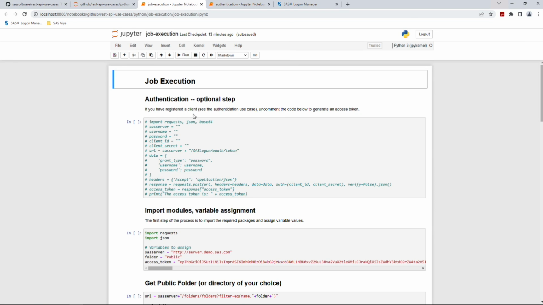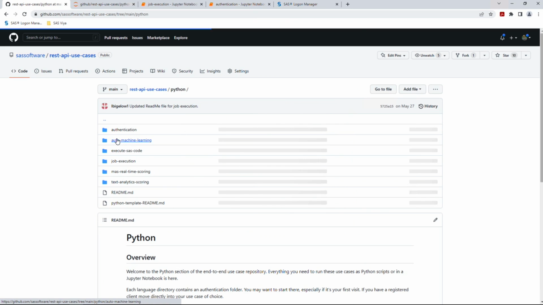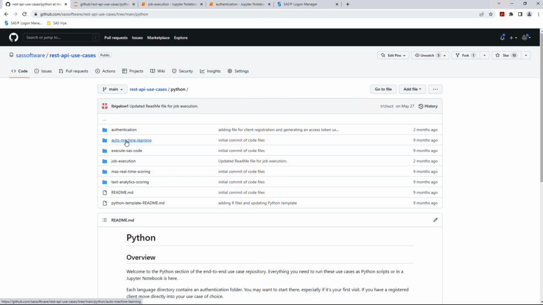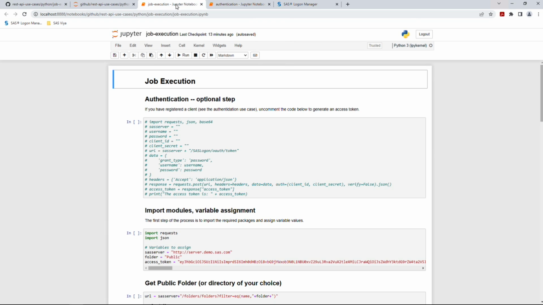And so what are we actually doing here? Well, if we go back to GitHub and we go into the job execution, it says here it's going to create a folder, it's going to create and execute a job definition, and it's going to return the logs and the job output. So that's what we're going to do here in our end-to-end use case. So let me go back to the job execution.